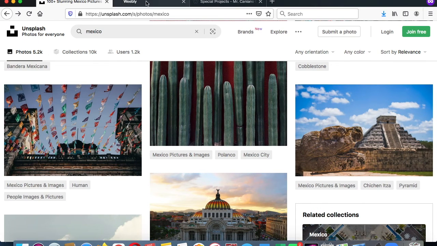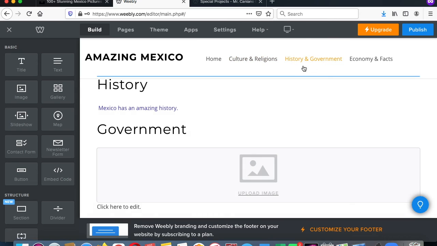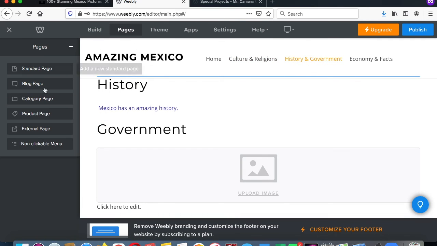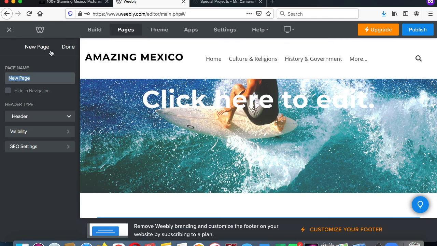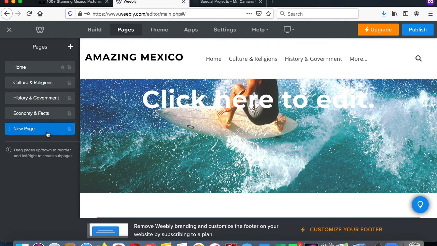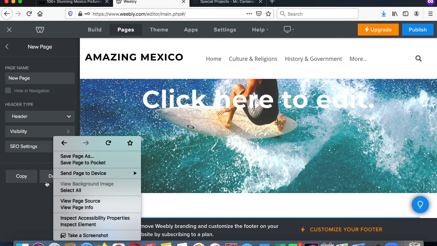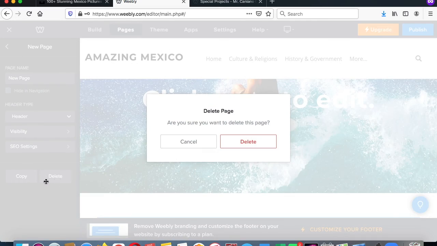So for this week we're focusing on the third page of our website, History and Government. Just to review, you go to Pages and you can add a plus, and you could call it Standard Page, and you could call it History and Government. Now we're not going to do this because I already created a site. I already created a page called History and Government, so I'm going to delete that.